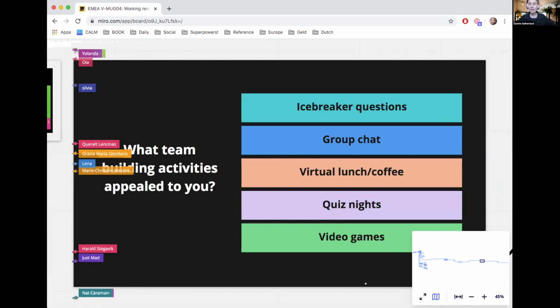Okay, last voting scenario, which is, what team building activities appealed to you out of these kind of things? And I should have put an other category there where people can add their own team building ideas. And maybe we could do a vote this time where people can just use icons and then maybe add your own team building ideas of what you've tried. That could be a fun way of doing this one.